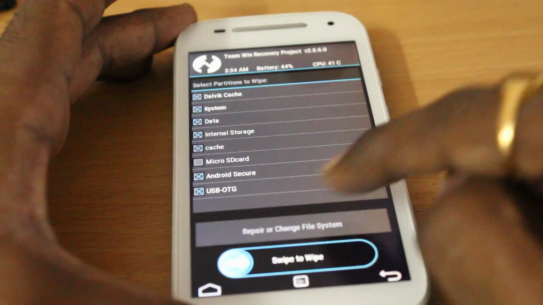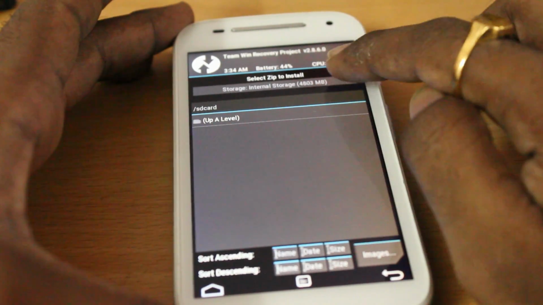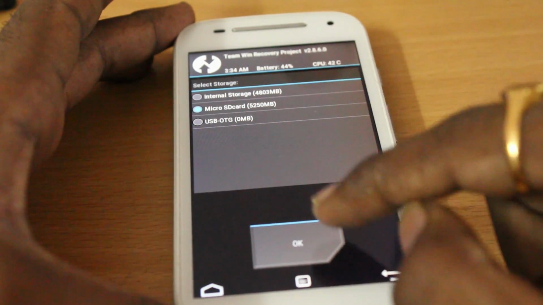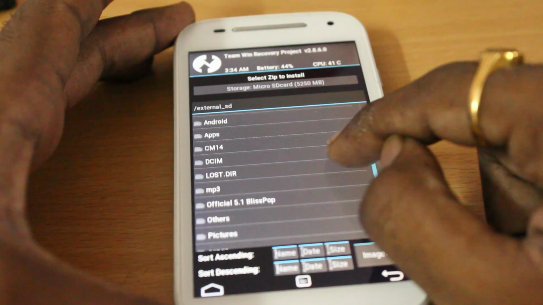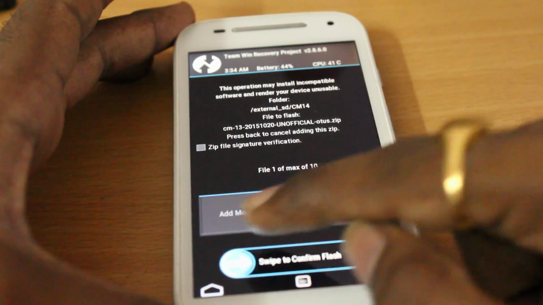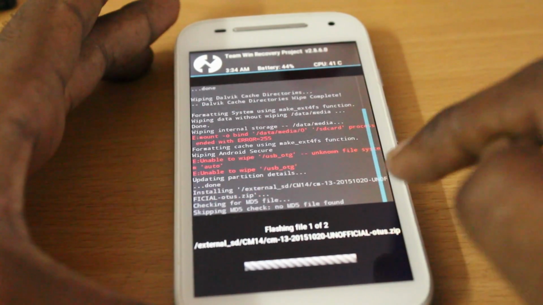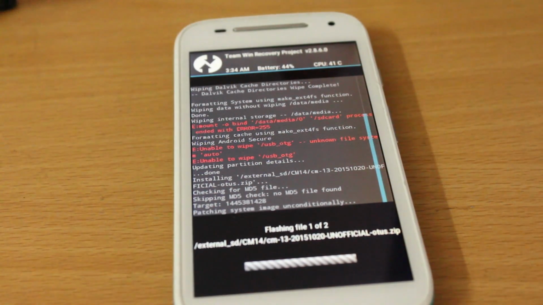Now go back and go to the home screen and choose Install and go to the storage location of your micro SD. Find all the zip files and flash them. This is going to take some time. Once it's done, I'm going to be back with you.